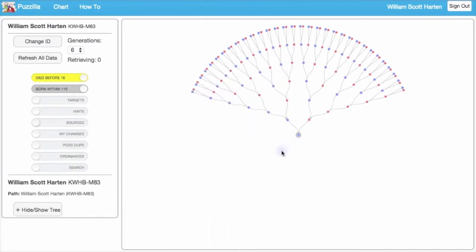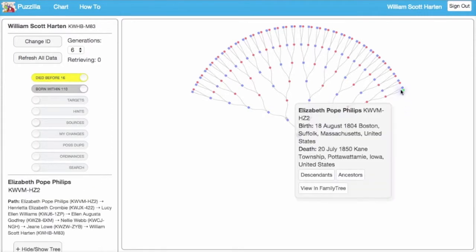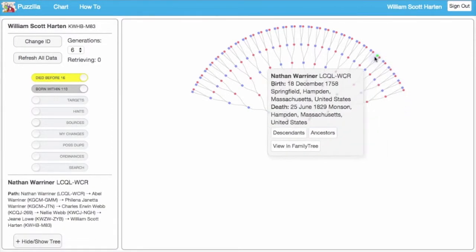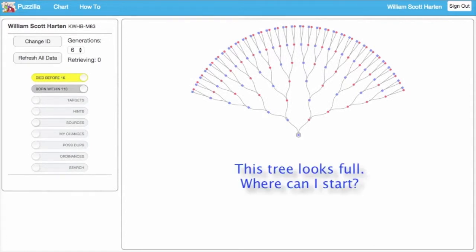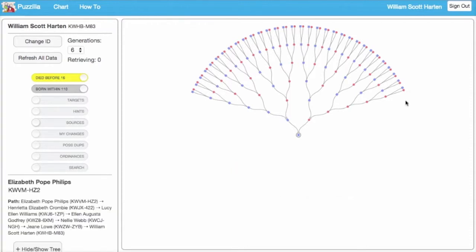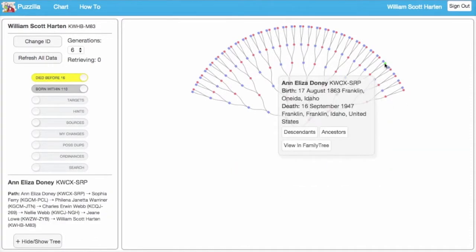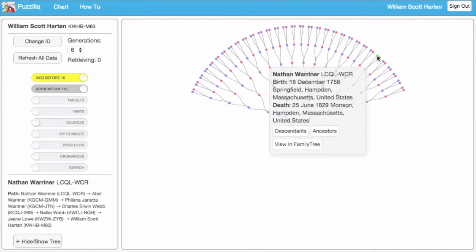The blue squares represent males in your pedigree, and the red circles represent females. As you move your mouse cursor over these symbols, their names and other information appears. This tree appears to be full. So where do you start? When ancestral lines appear complete, the next place to work is in the other descendants of our ancestors, our cousins. Start by selecting one of these distant ancestors and click on the symbol. We'll select Nathan Warriner.